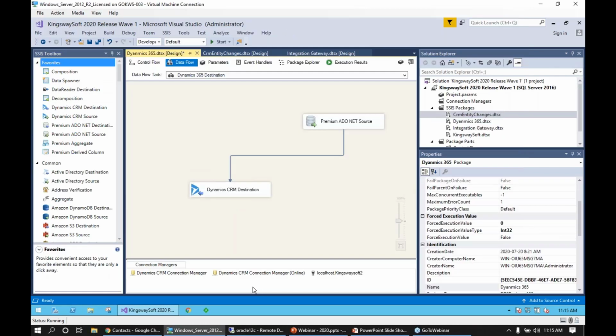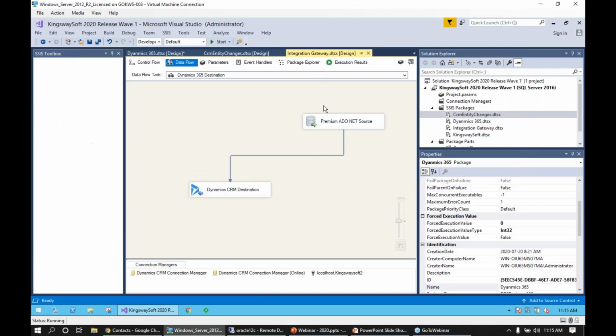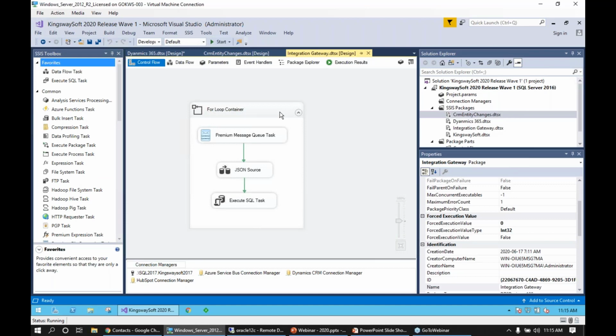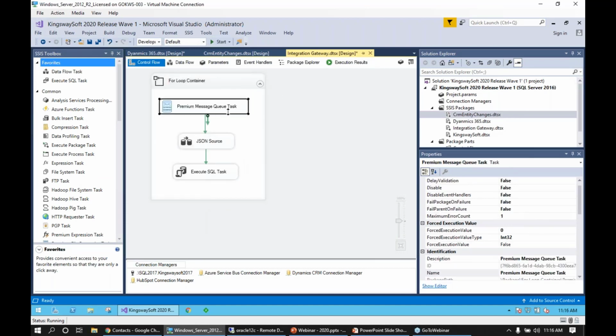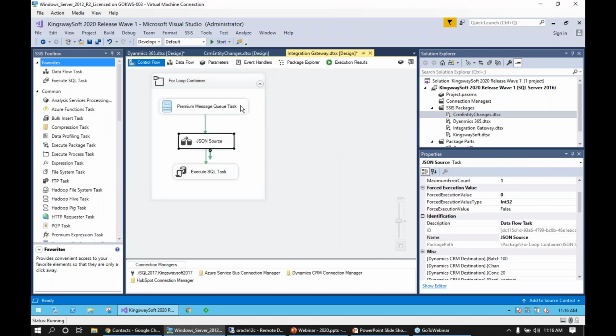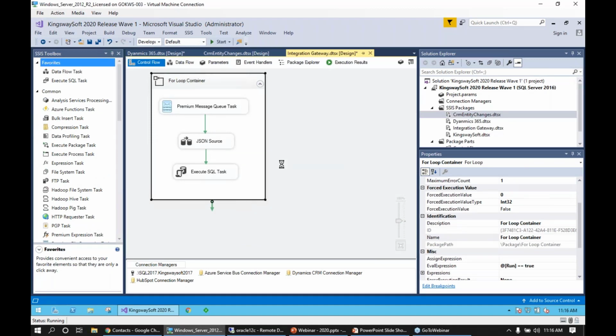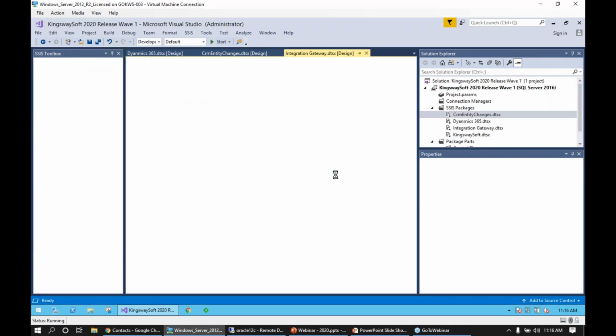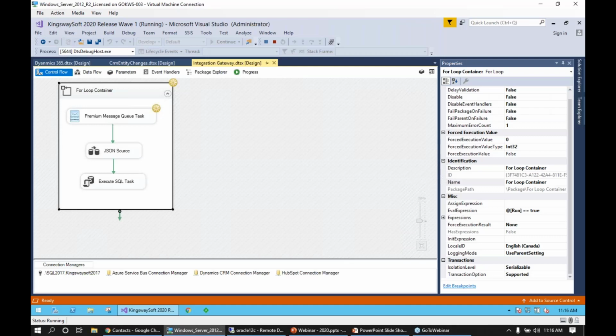As a quick example of how the package will look, we have the premium message queue task, which is going to listen for the messages that are coming from the Integration Gateway. And then we're going to parse this message and send it to CRM. That way, if I have a contact created in HubSpot, I can capture it automatically and right away send it to Dynamics 365. I am going to execute this container, and as you can see, the container is going to run in a loop. It's going to wait for any change to happen. Right now, it's not going to do anything unless there's a change on the HubSpot side.